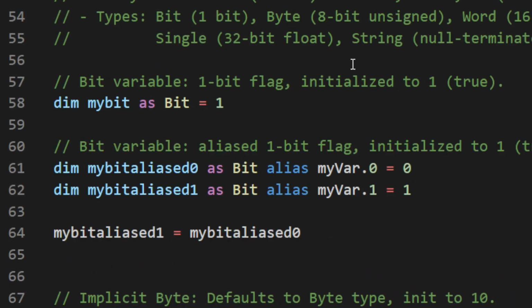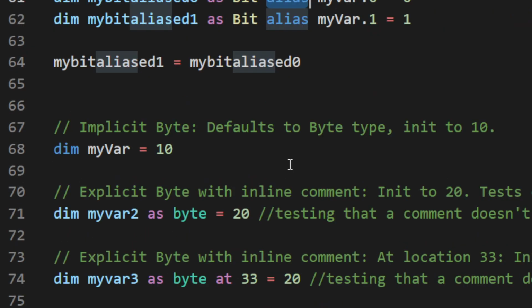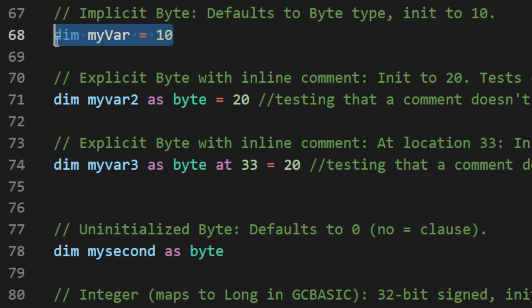You can say things like this: dimension mybit as a bit, and assign it equals 1. Historically, you'd had to go dim mybit as bit, new line, mybit equals 1. You can now do that initial assignment, set it to true right from the outset. You can do the same for bits that are aliased. You can do it the same for implicit bytes.